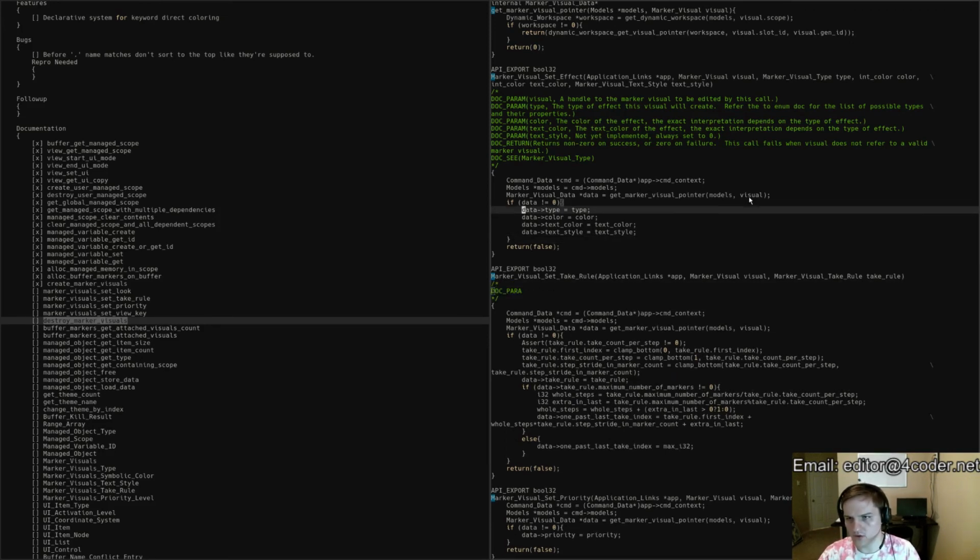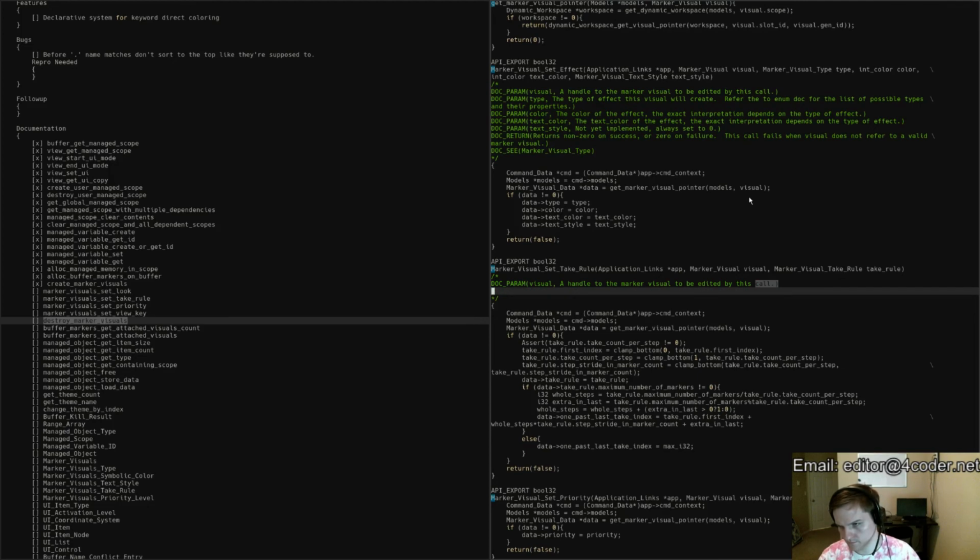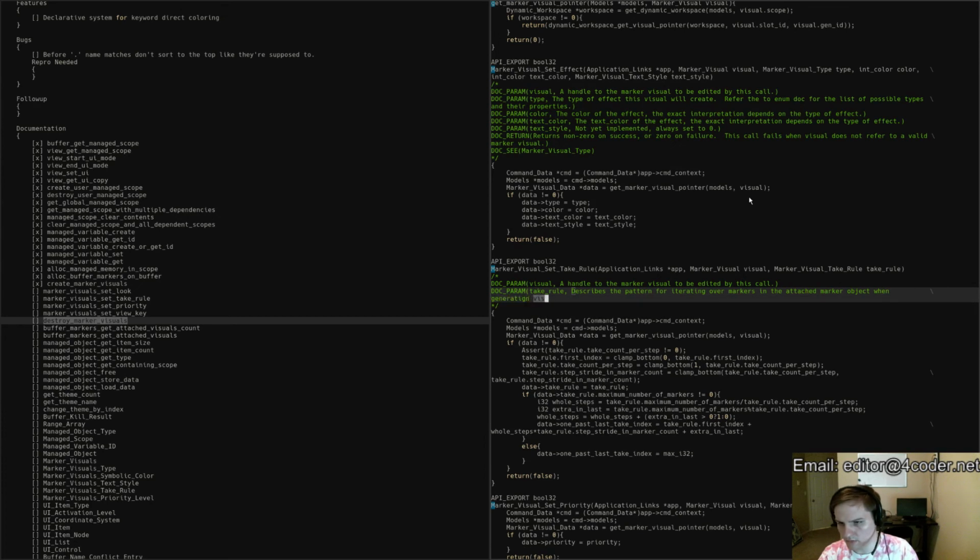Doc param visual again, it's this line. Doc param take rule. Describes the pattern for iterating over markers in the attached marker object when generating visual effects.